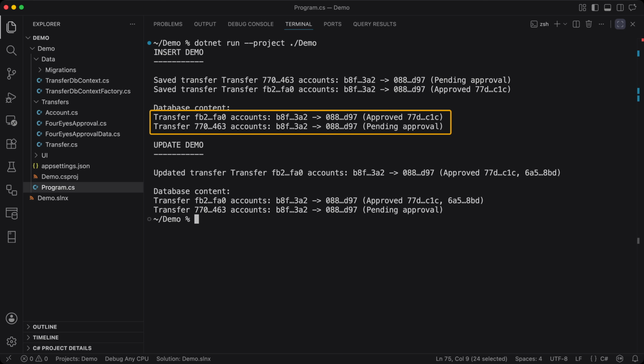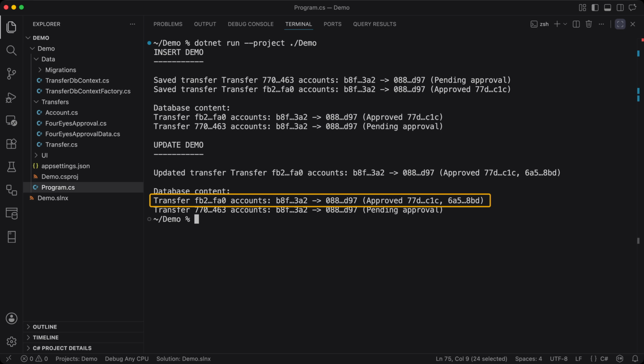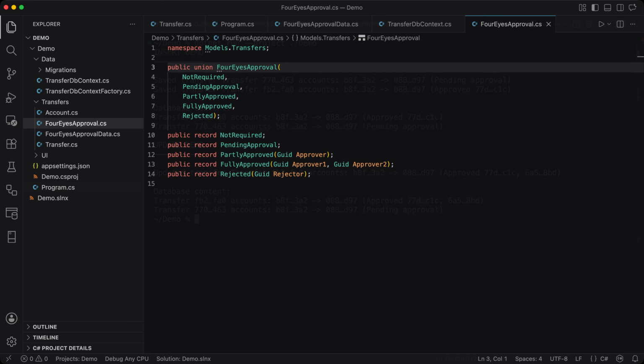There are two transfers in the database. One has a pending approval, the other was approved by one employee, awaiting the second one. Then comes the update, which has isolated this partly approved transfer, adding the second employee to it. Just as I said, everything worked as advertised.